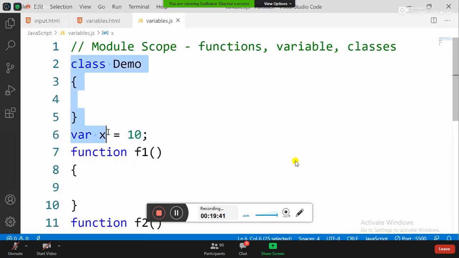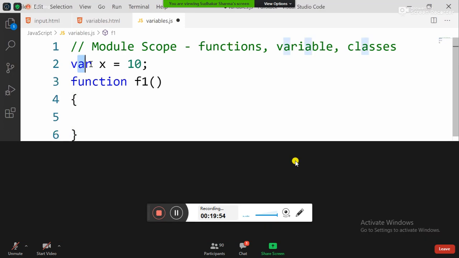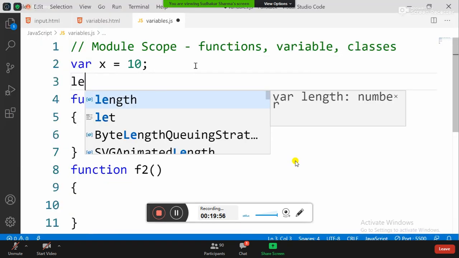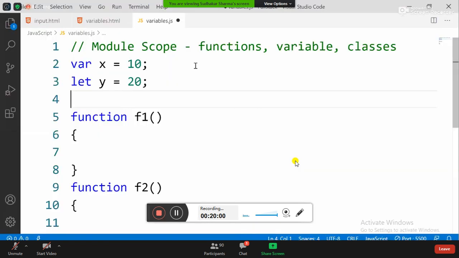Now currently, we have two functions, and we are declaring x is equal to 10. I can access this. Remember, you can declare by using var, or you can declare by using let, y is equal to 20, and we can use const z is equal to 30. A global variable can be declared by using any of these three keywords.